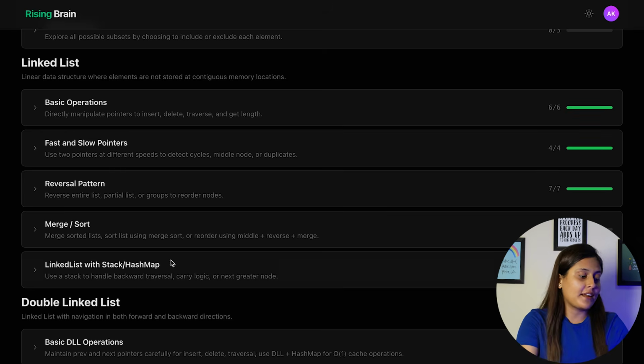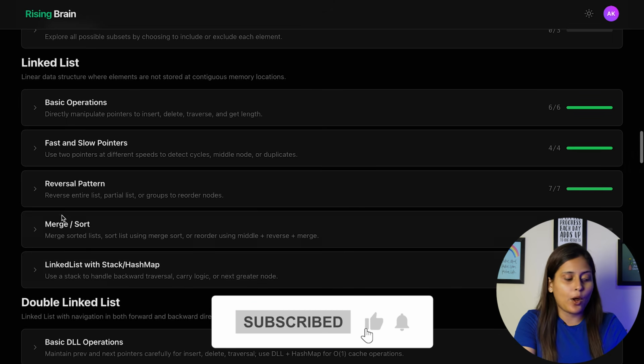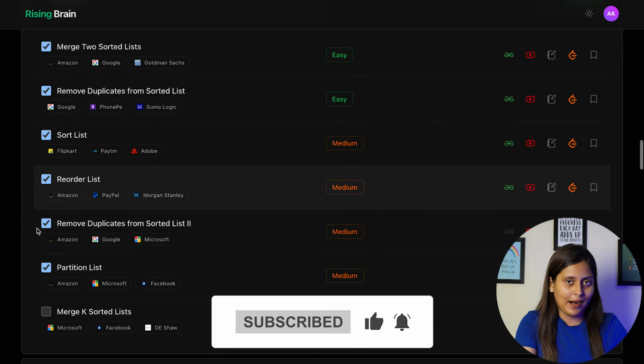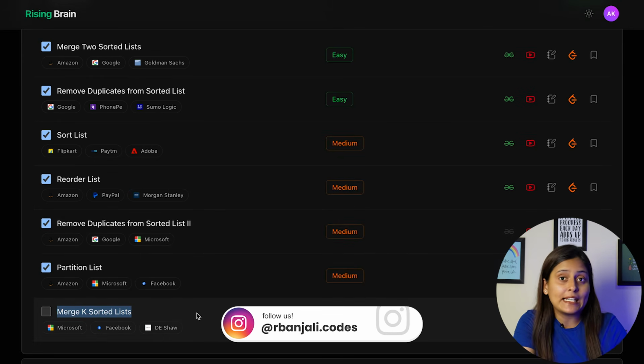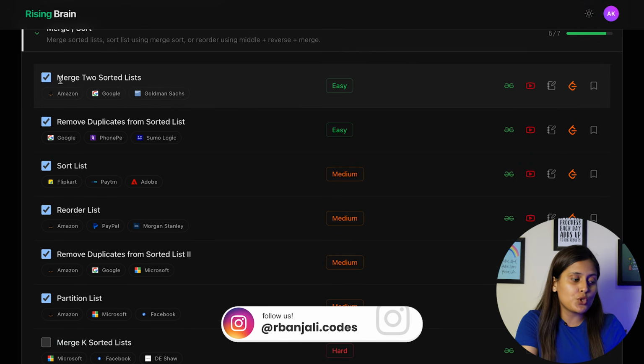So we were following our pattern wise DSA sheet. In this we were doing the linked list topic and the pattern was merge and sort pattern. Today we will see the last question from this pattern, which is merge k sorted lists. The prerequisite for this problem is merge two sorted lists.